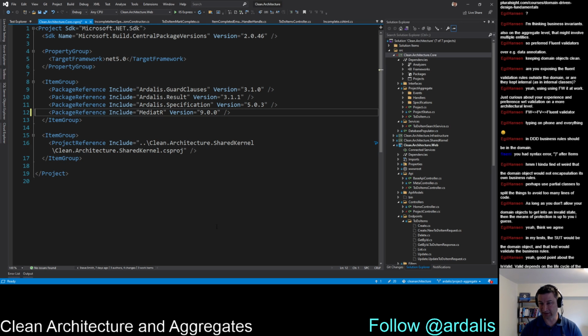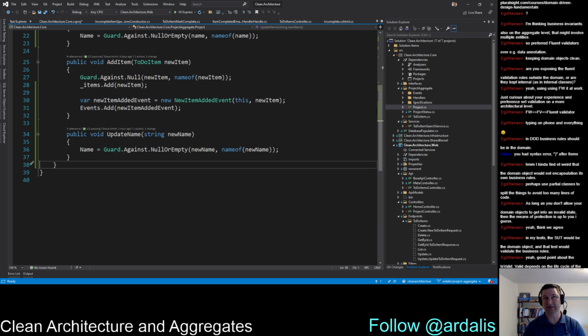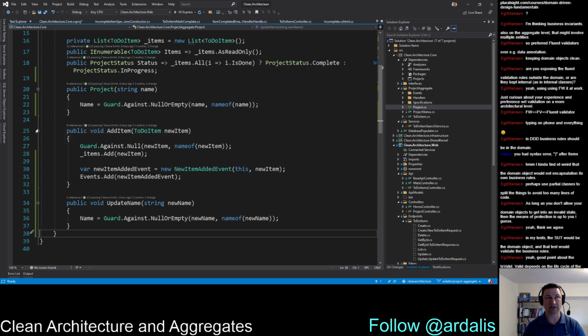Exactly, valid depends on the life cycle. In my test, the system under test with the domain object and that test would validate the business rules. Right, the nice thing about pulling validation into its own class is that you can write unit tests for just that class, right? And then you don't have to try and test something through something else. Because imagine that I wanted to do some work in here, and so it's like, well, after I add the item, then I want to check if it's valid, in here, right?